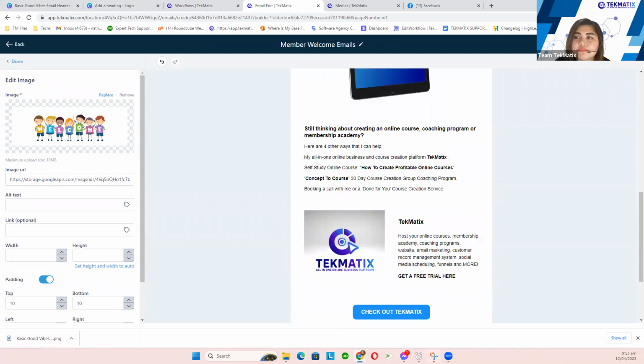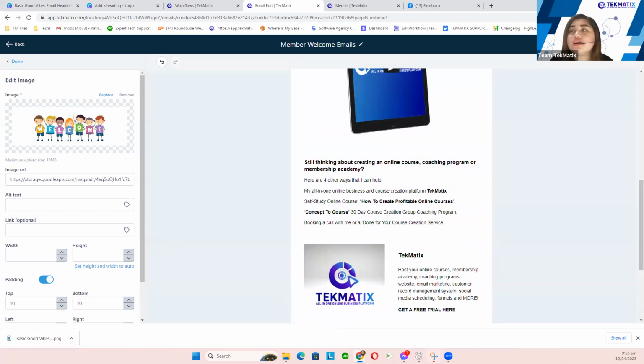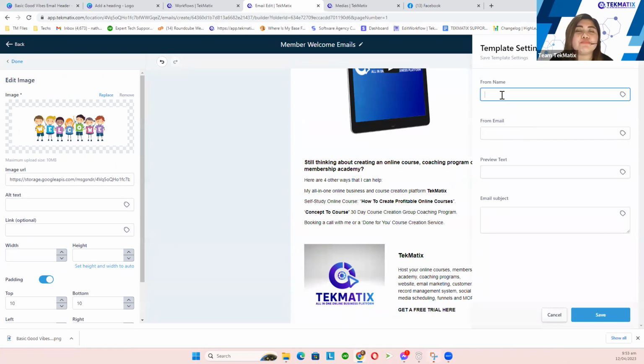I'll just save this template so we won't lose anything. And then afterwards, on the right hand side, you see these three little dots. Click on that, click on settings. You can put in the from name and the subject in here if you want, but we can definitely update it on the workflows and also in email campaigns. But for me, I usually do this here because I just want everything done.